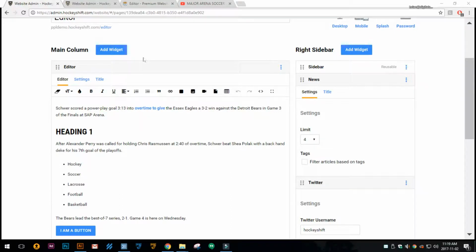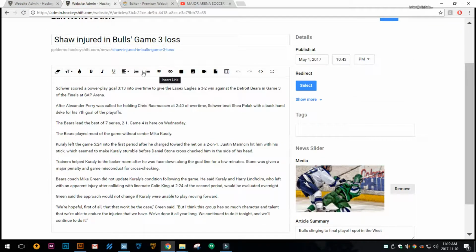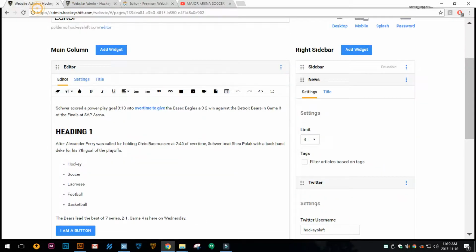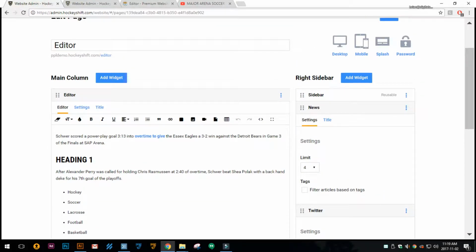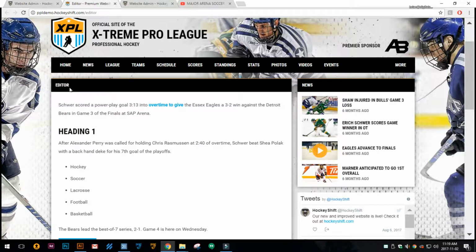Hi, in this video I'm going to show you how all the controls of the editor work, which is used in many places in the website admin. So, for example, it's in the news, article, events, content pages, things like that. In this example I'll be going through a content page.